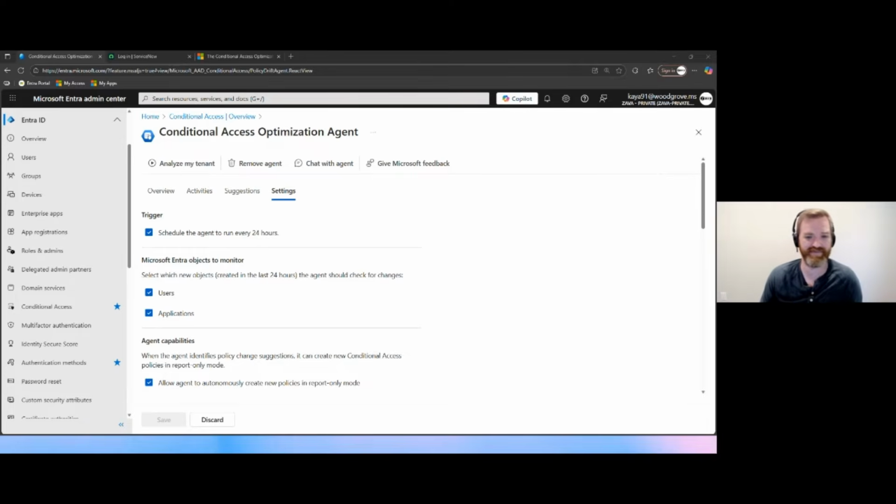It's actually a couple of questions around this. Is this available in GCC High or government tenants yet? I don't believe it is, but that's primarily because Security Copilot is not there in the GCC tenants yet. So when Security Copilot as the platform is available, then we can start adding the various agents in there as well.